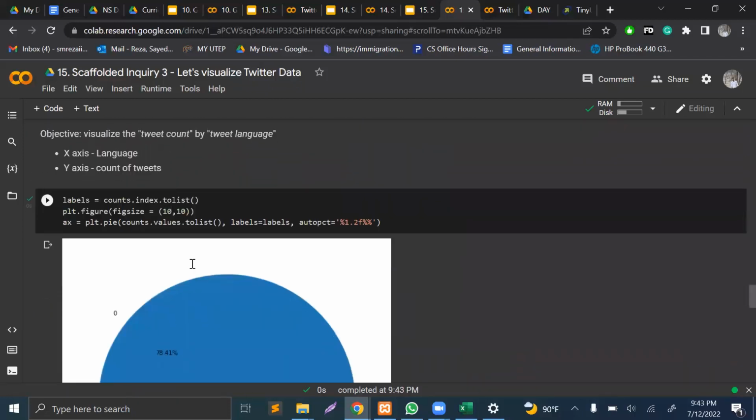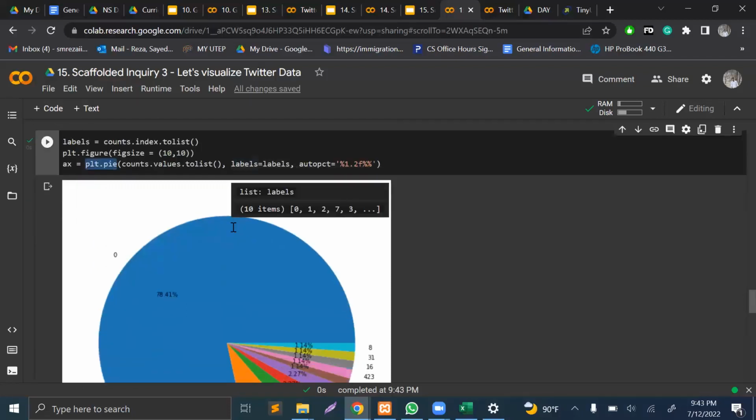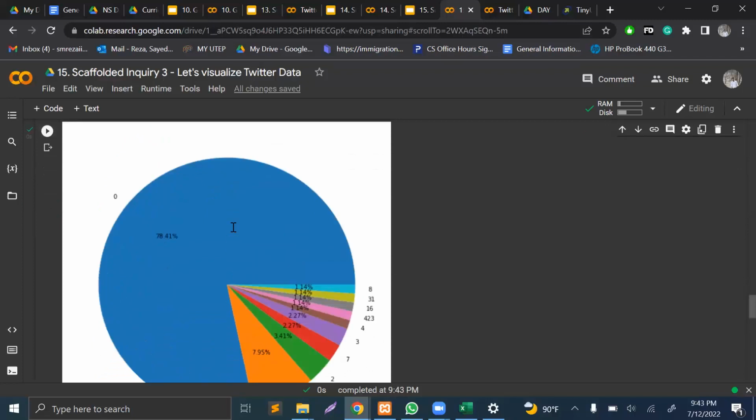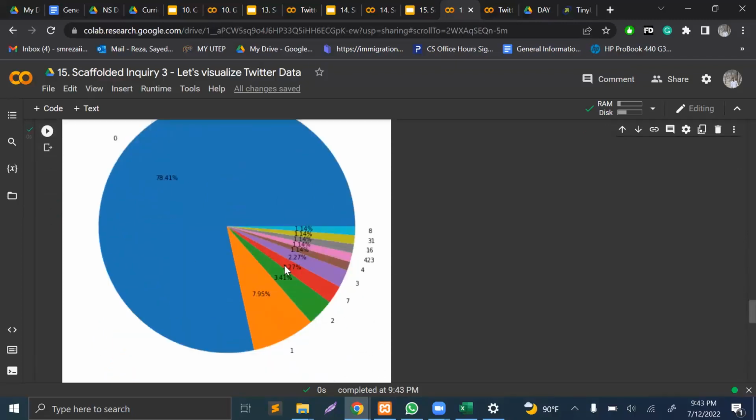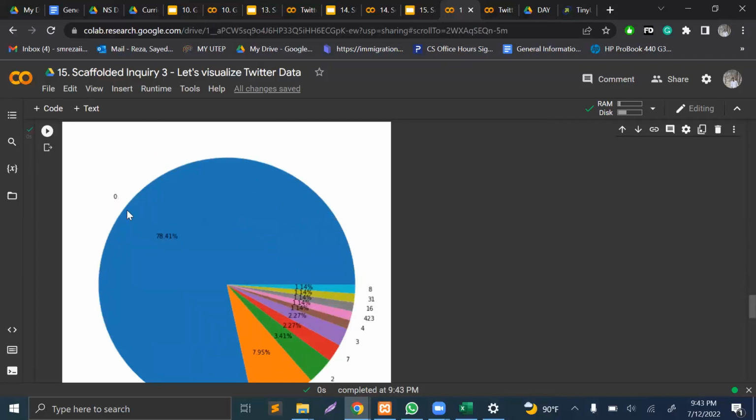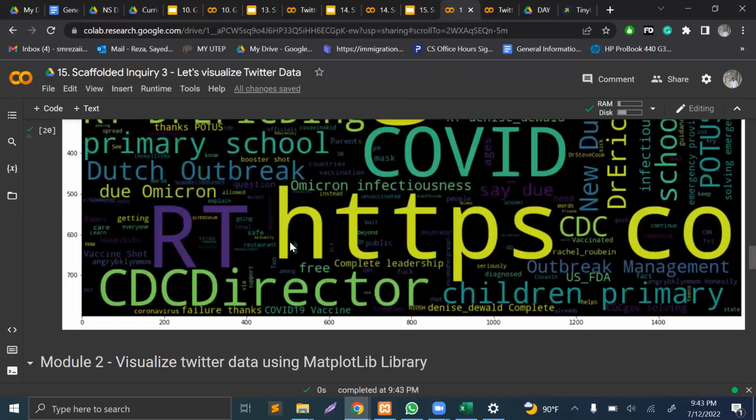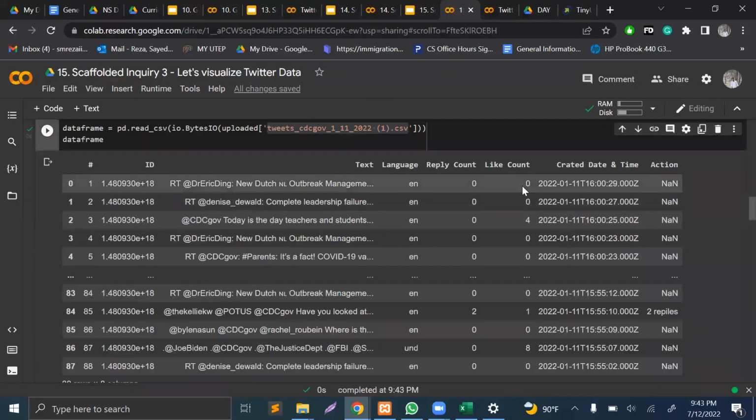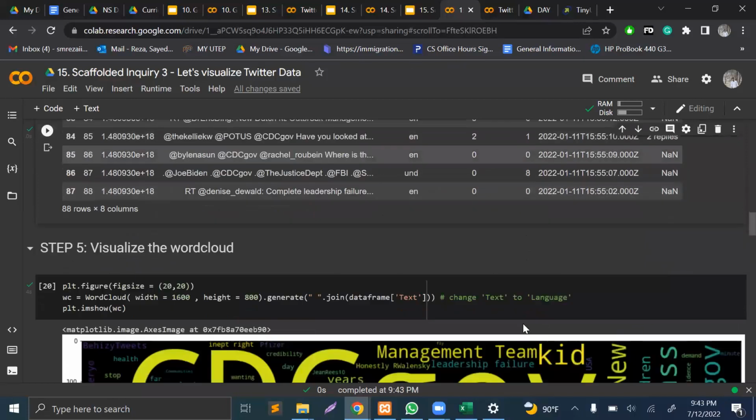To plot the data, we have used plt.pie. So this is a pie chart, and we have visualized the count in the plot. What this pie means is that 7.95% of tweets have one like, 3.4% of tweets have two likes, and 78% of tweets have 0 likes. If you look at our data, you will see most of the likes are 0. So 78% of the data is 0.